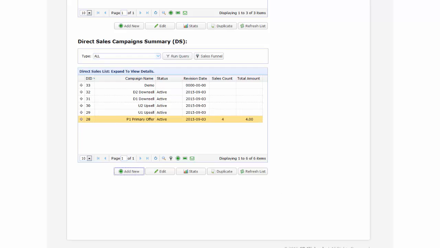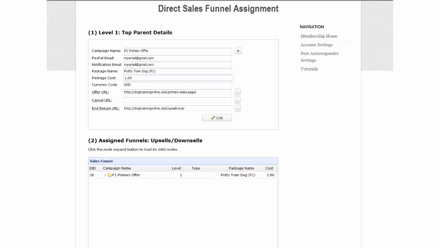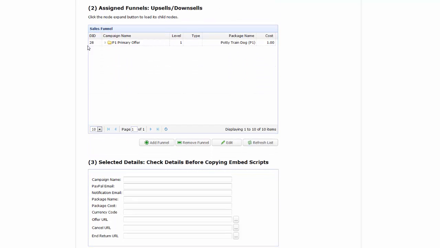Next, let's create a sales funnel. To do that, select your campaign from the list, which will be the entry point, and then click on the button as shown. Now loading. For this demo, I have already created the funnel. The parent shown in box 1 is the entry point. Below that in box 2 is where you assign upsells, downsells or remove funnels.